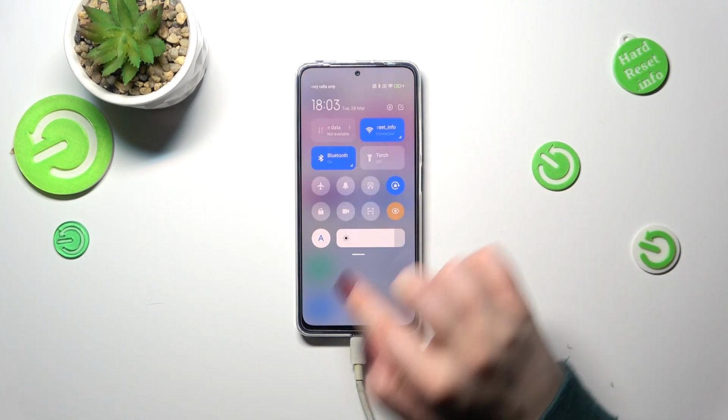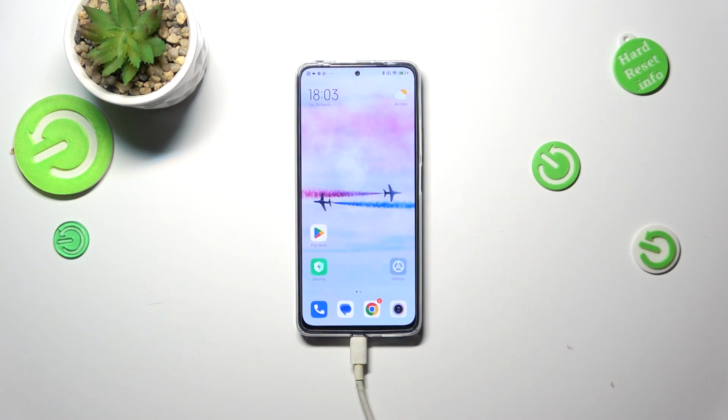Let me turn it off, please. So that's all. This is how to enable the Reading mode or the eye comfort mode on your Redmi Note 11 Pro.